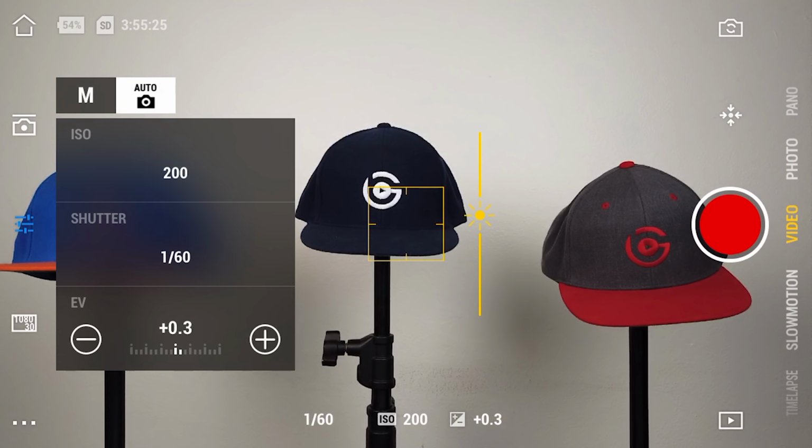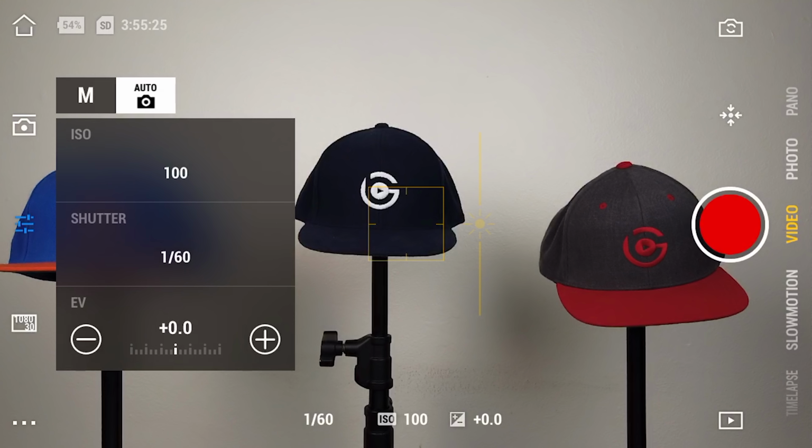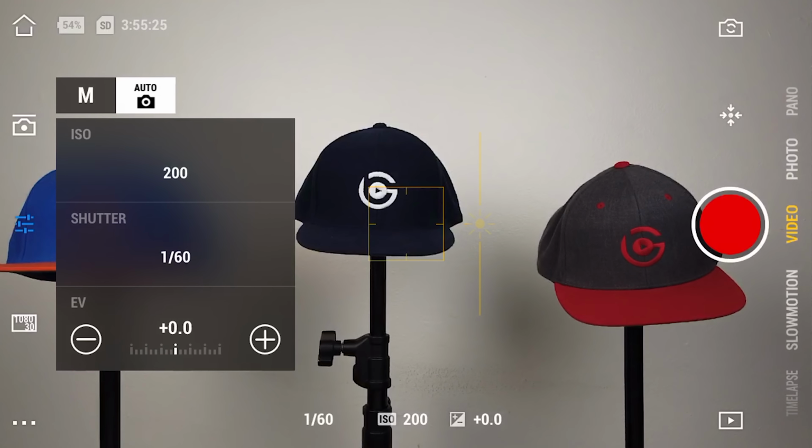Now notice the great thing about auto is when we press minus, it goes down in stops of 1/3. So we can press plus and it goes back up. At 0, it's properly exposed. That's the camera's reading, all right? You have to use your own judgment. So maybe you want it a little brighter. Maybe 0 is not bright enough. You can do 0.3 and that looks about right. So we're gonna leave it like that.